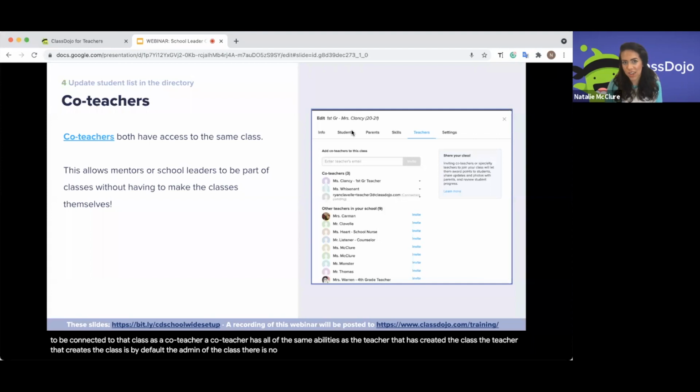There is no such thing as an admin of the school. We get this question all the time from educators and from school leaders: I want to be the admin of my school. There is no such account that is an admin account, no such role as the admin of your school listing. There are only admins, or what we like to call owners, of individual classes. And whoever creates that class is by default the owner of the class. They are able to add teachers and remove teachers from the class. That is the only difference between an owner role in the class and co-teachers.